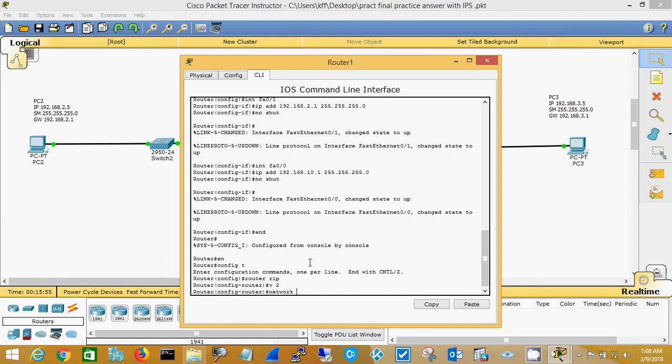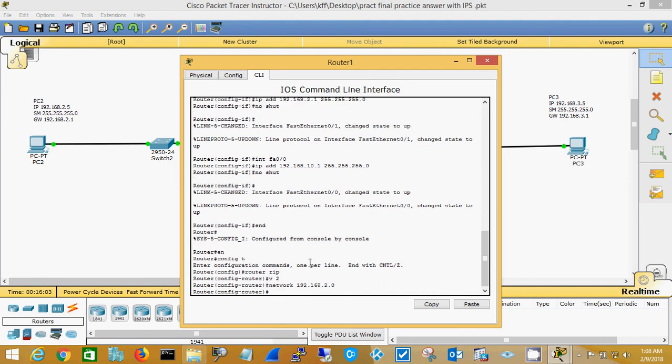Now we've got to tell it what network. The network that router knows of, which is the 2 network, 192.168.2.0. Now that's going to be advertised. Now we need to go ahead and put our default route in. So we're going to type in exit to get off the interface.